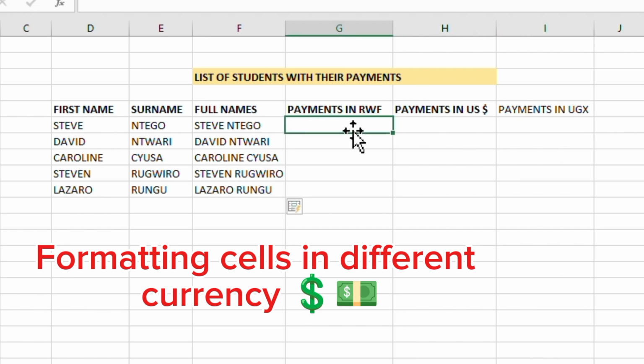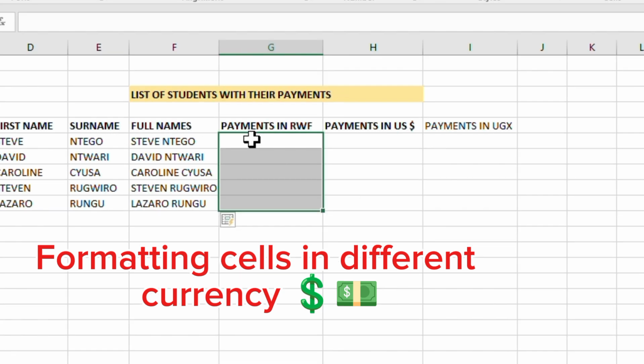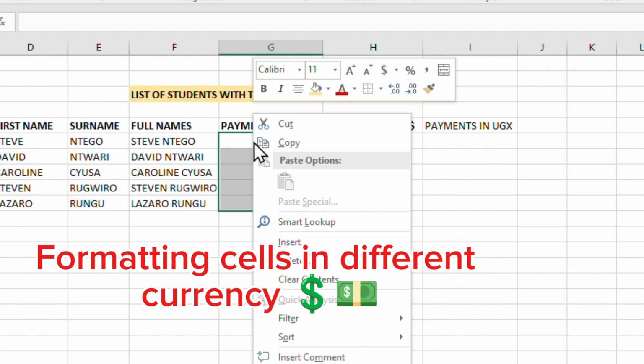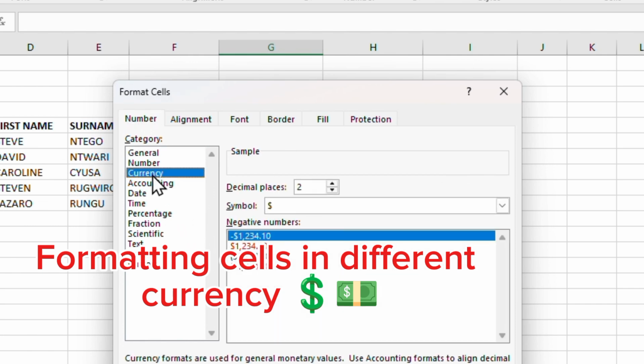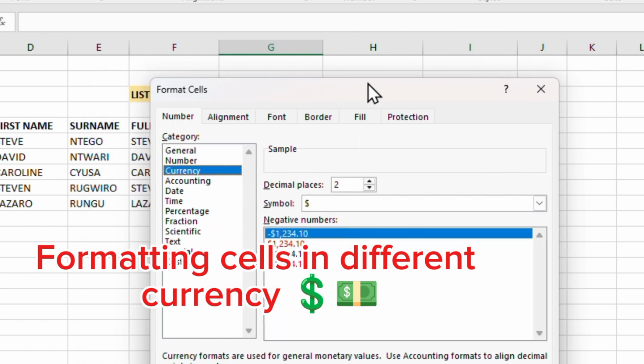We are going to use format cells. We are going to select the cells we will be dealing with. The cells we will be dealing with are here. We have selected them. Select those cells, right click, and downward here there is format cells. Then you select currency and you choose Rwandan francs.